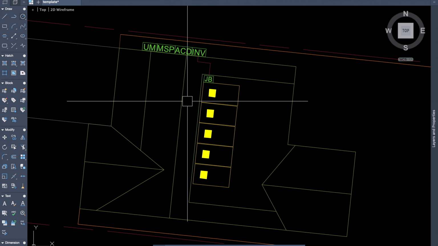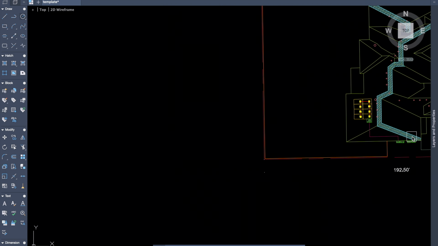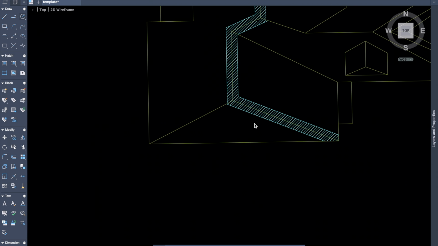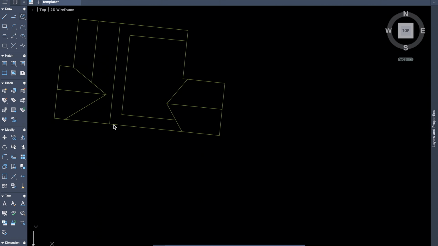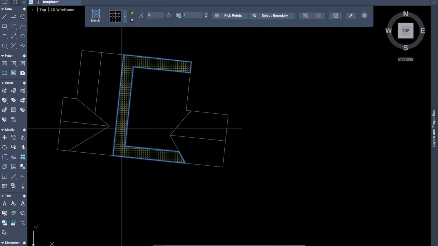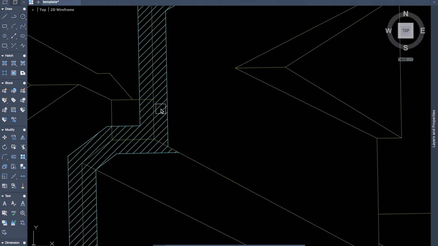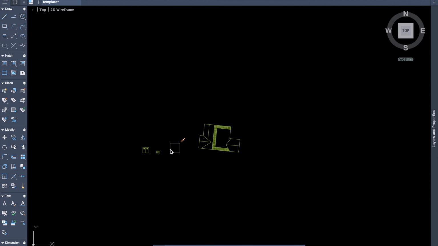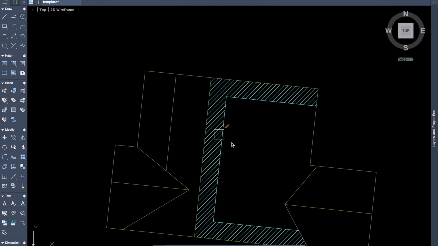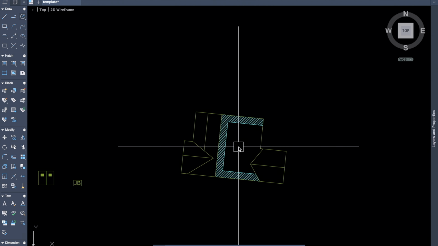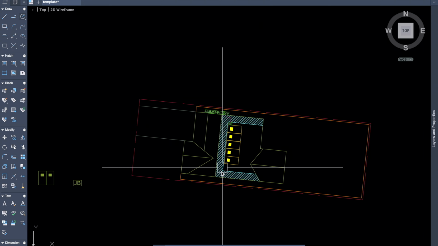I will select this. I will hatch this like this. I will set this in the fire setback layer. I will turn on the layer like this.